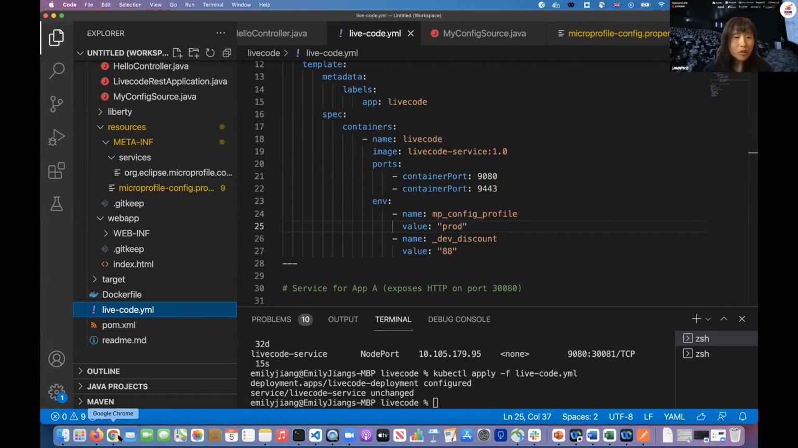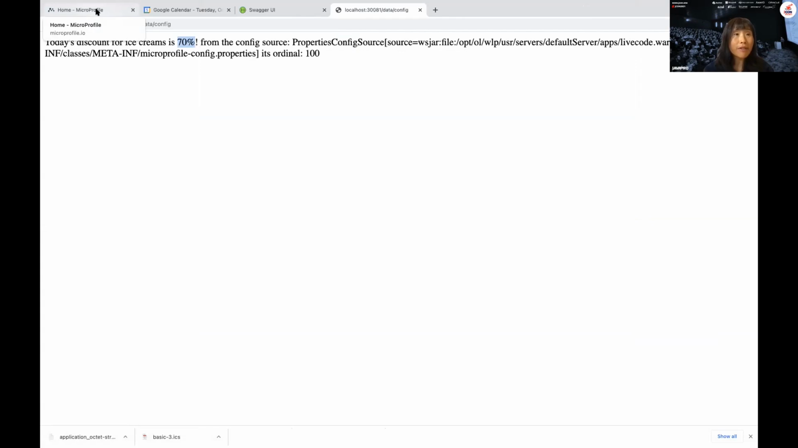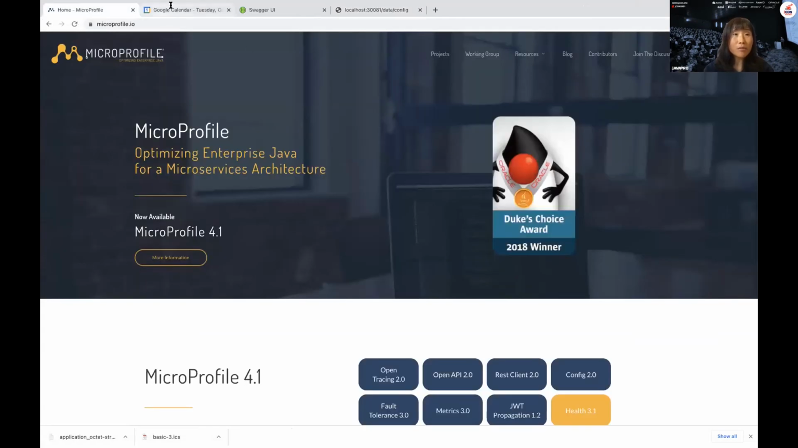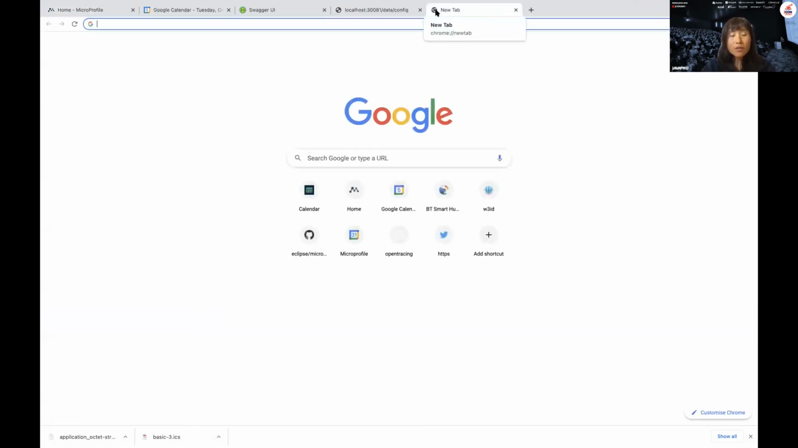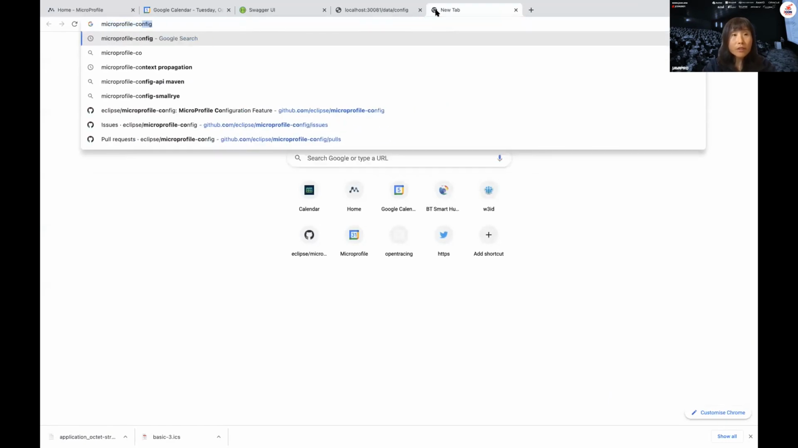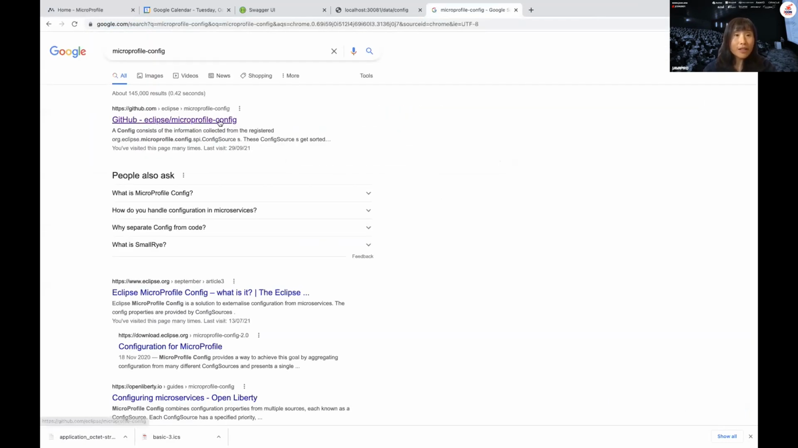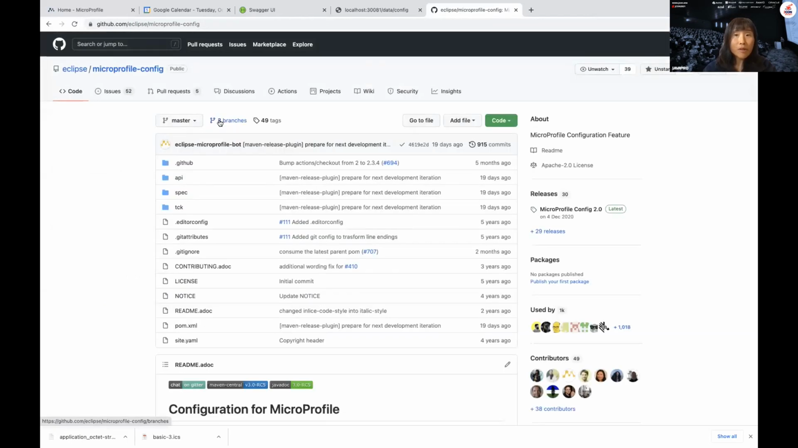If you want to know more information about MicroProfile Config, you can log on to microprofile.io. You can join the conversation to contribute any ideas, and all the code for MicroProfile Config is in the GitHub repo. At the moment, in MicroProfile Config, we are trying to align with Jakarta EE 9.1.